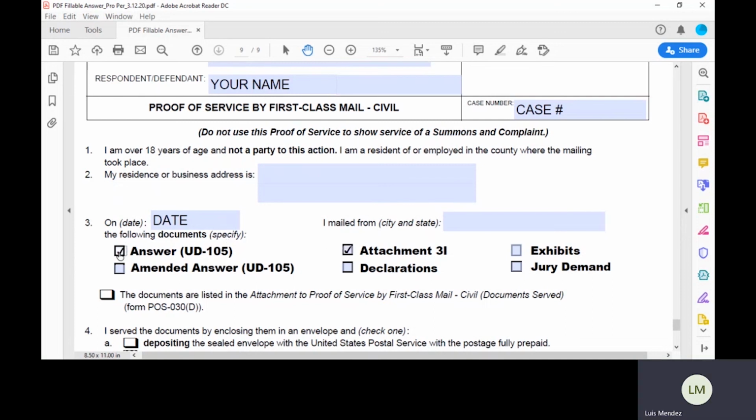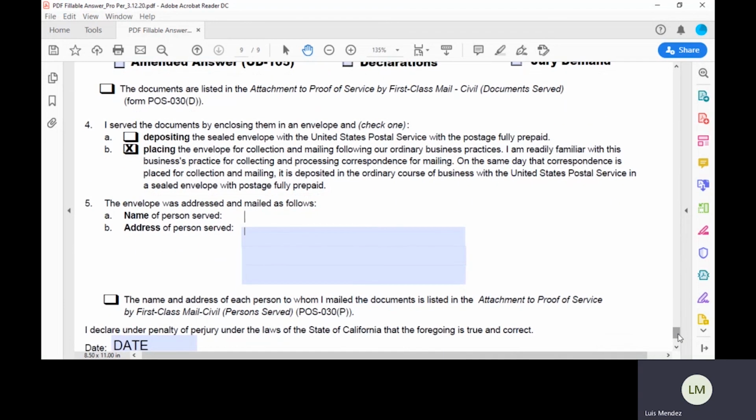and the box that says answer UD 105. Then scroll down and complete number 5. In number 5, all you have to do is put the plaintiff's address, or if the plaintiff has an attorney, put the attorney's address.